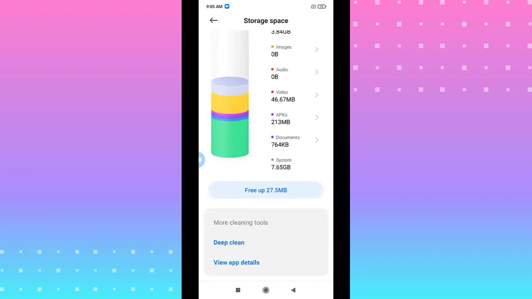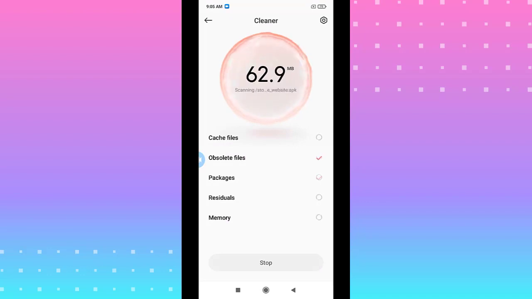You can free the cache if you have an app to clean the cache, clean the memory and memory cache.